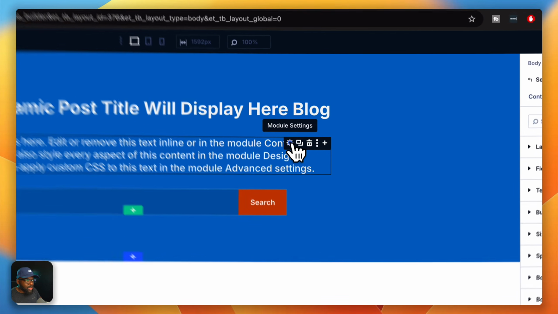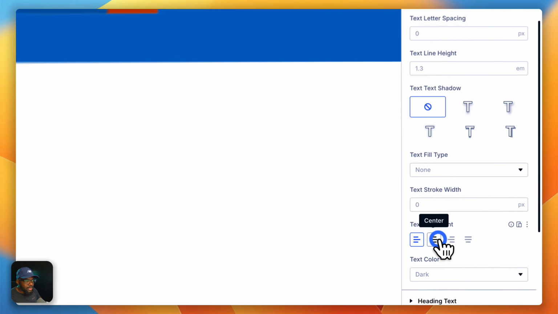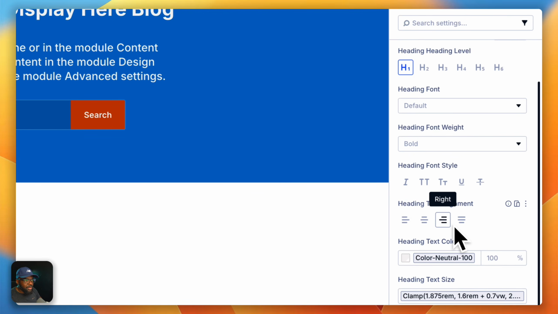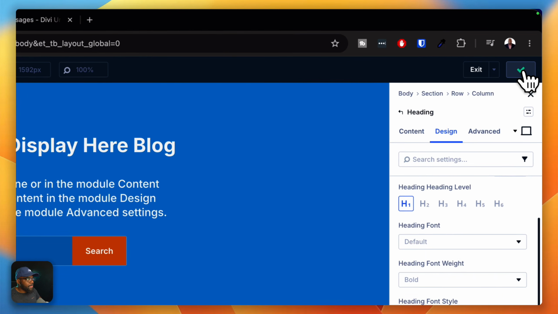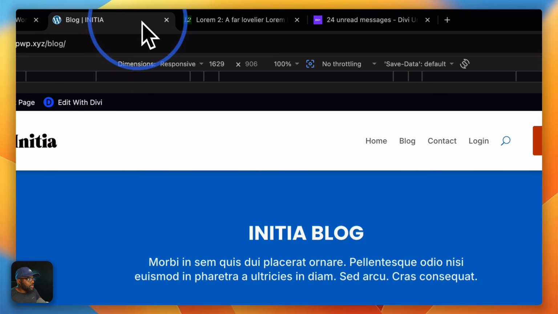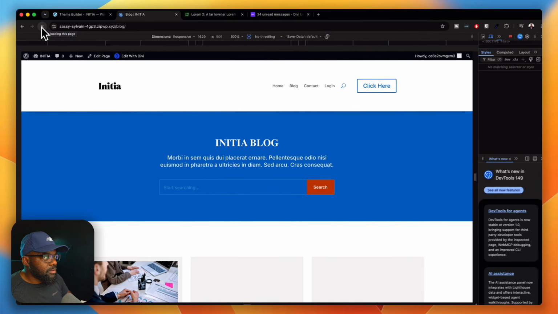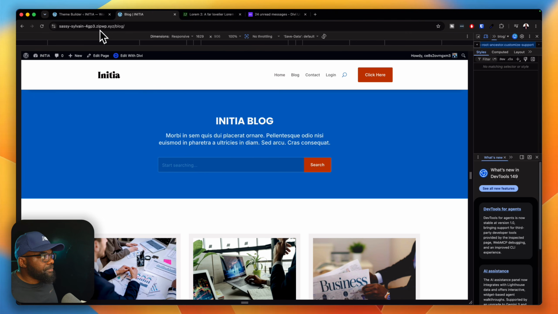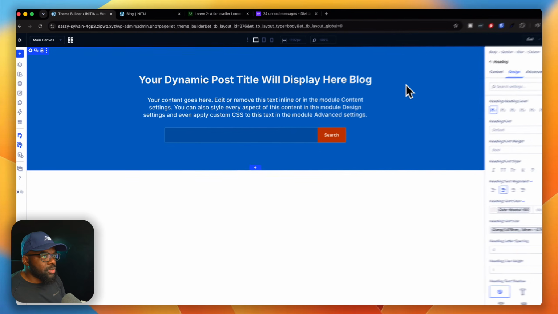What I need to do next now is to make sure that everything is centered. So I'm going to select my text here and text alignment, center. I'm also going to do the same for the heading. Open up the heading settings. Make sure that it's centered. All right, so now that everything is centered, I'm now going to hit save. And let's do a quick preview. So I'm going to refresh the page. Okay, so it looks like we still have our old content. I'm just going to do a hard refresh here. Okay. So far so good.